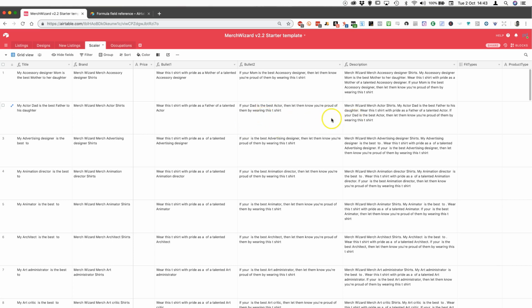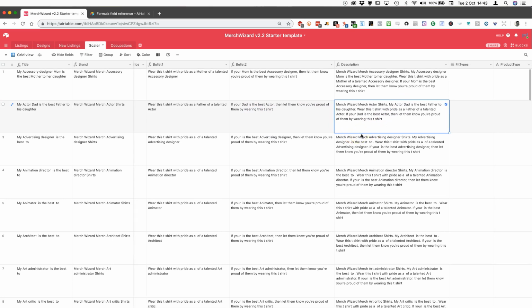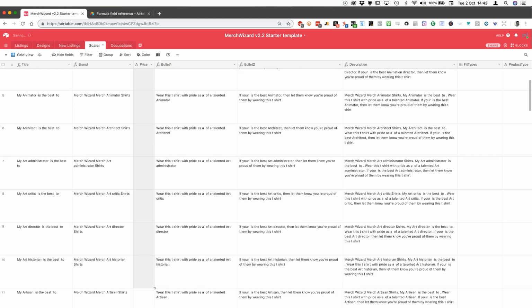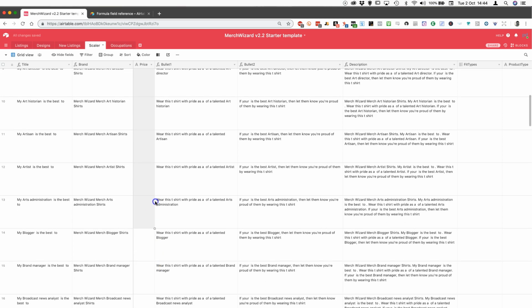Everything else is updated dynamically as well. This is all updated. That's the power, or some of the power of the scalar, which hopefully you're starting to realize by now. Now, in terms of price, if you put a price in here, then that will be pulled in with Merch Wizard later. I'm just going to put in 19.99 because that's just the default, and then I'm going to copy, drag that down. Oh no, that's quite slow.